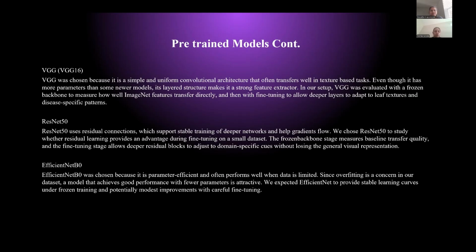Let's go over each model briefly. Coming to VGG16, it has a simple and uniform architecture that stacks convolution layers. It is very good at learning texture-based features, which are important for our plant diseases. Coming to ResNet50, it uses residual connections, which help very deep networks train more reliably. These skip connections allow gradients to flow better during training.